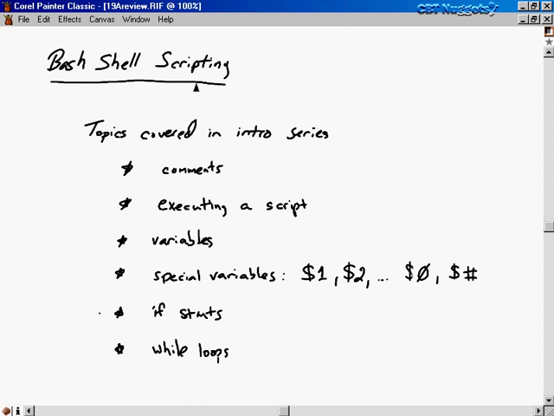Let's start our discussion of Bash shell scripting with a quick review of the topics that we covered back in the introductory series. So here are the most important topics that we covered. We talked about comments in a Bash shell script. Comments are just side notes to the human reader, and the computer ignores them. They cover things like who authored the shell script, when it was written, what revisions have been made to it. Comments also appear on certain sections of code, explaining what the various sections do. We also talked about executing a script.